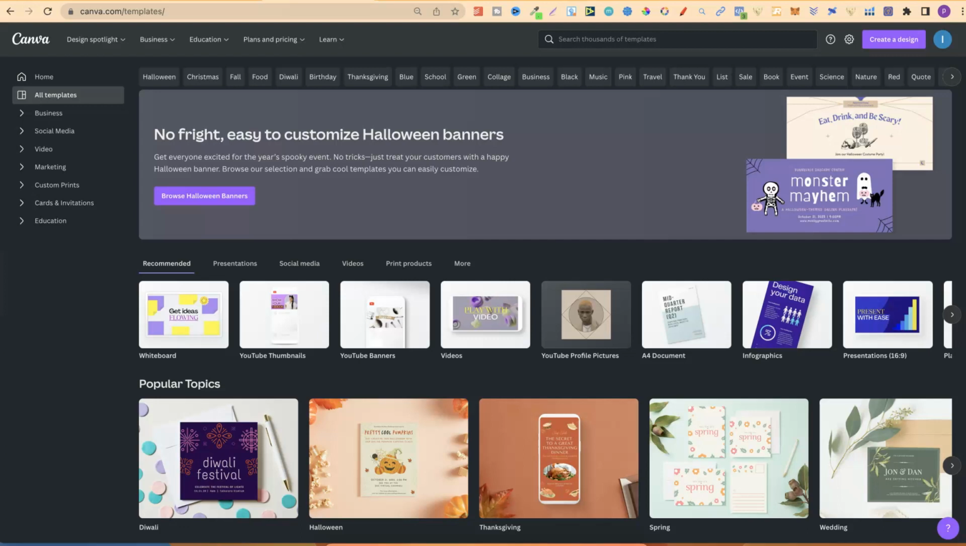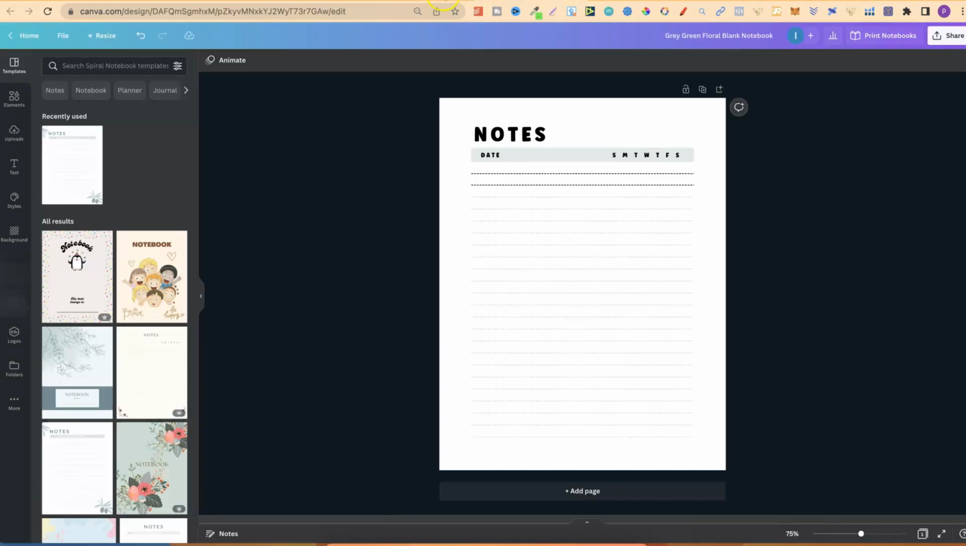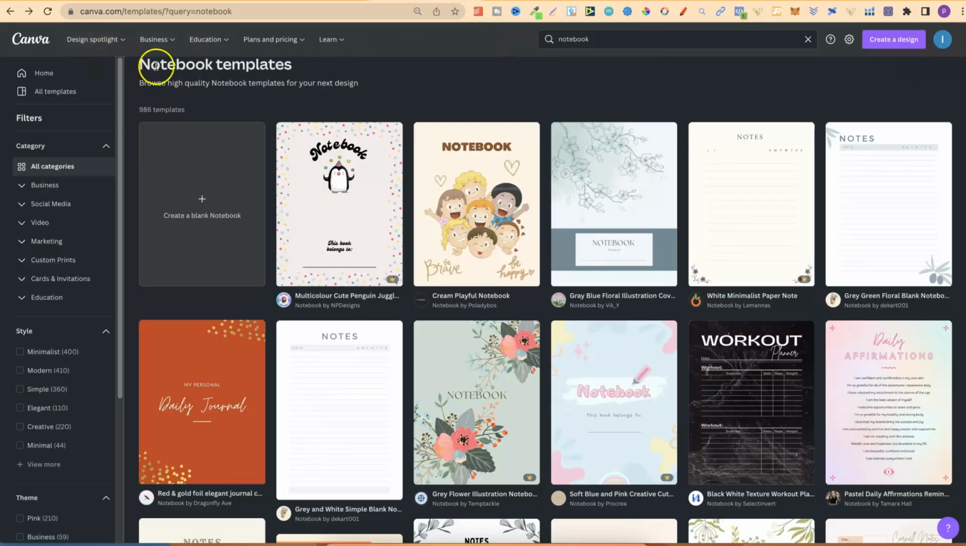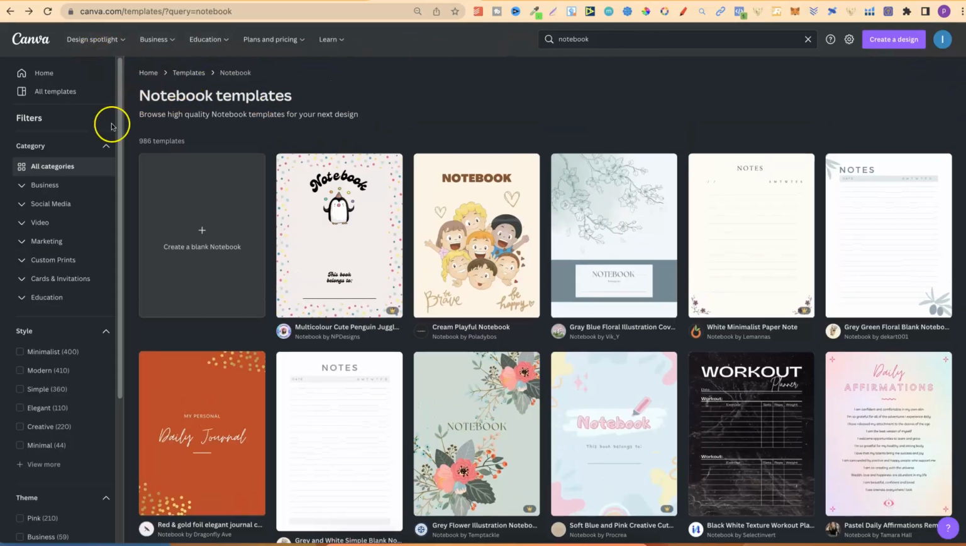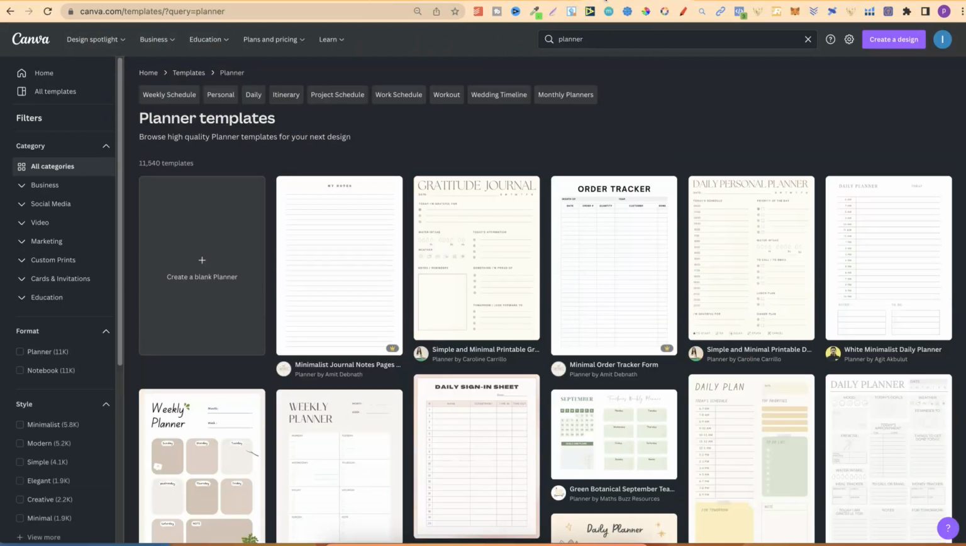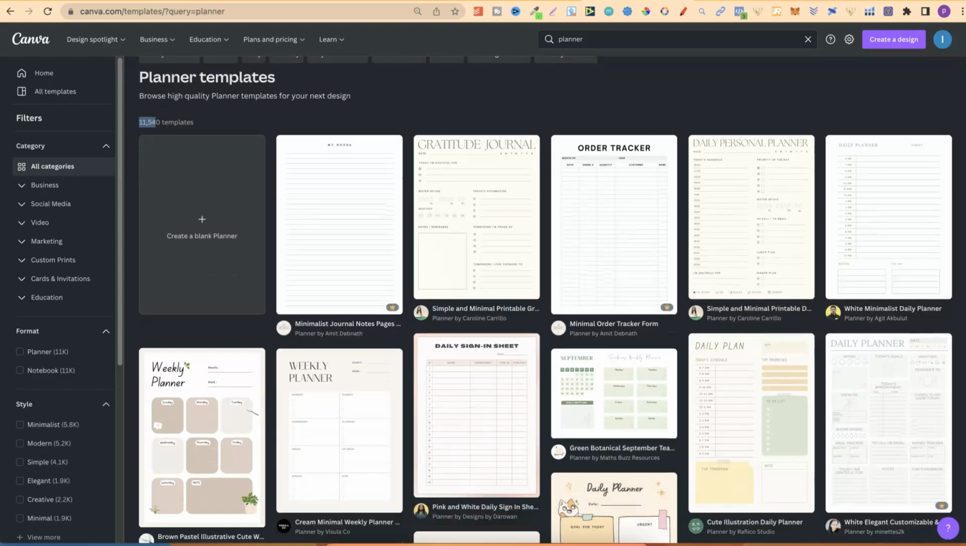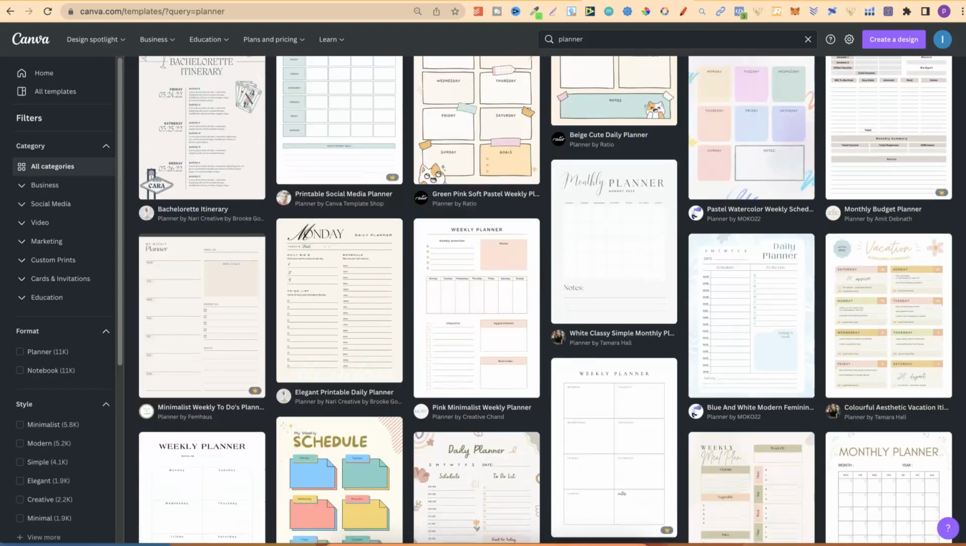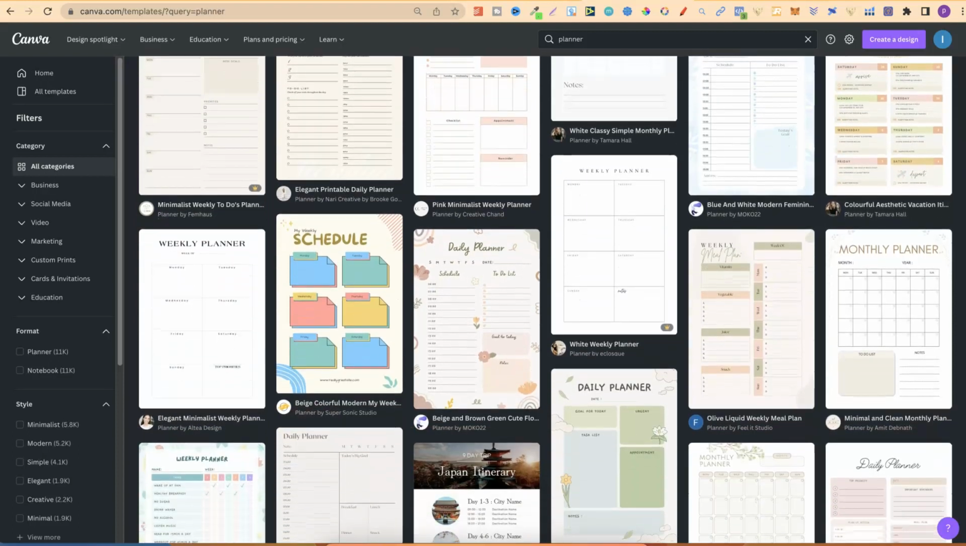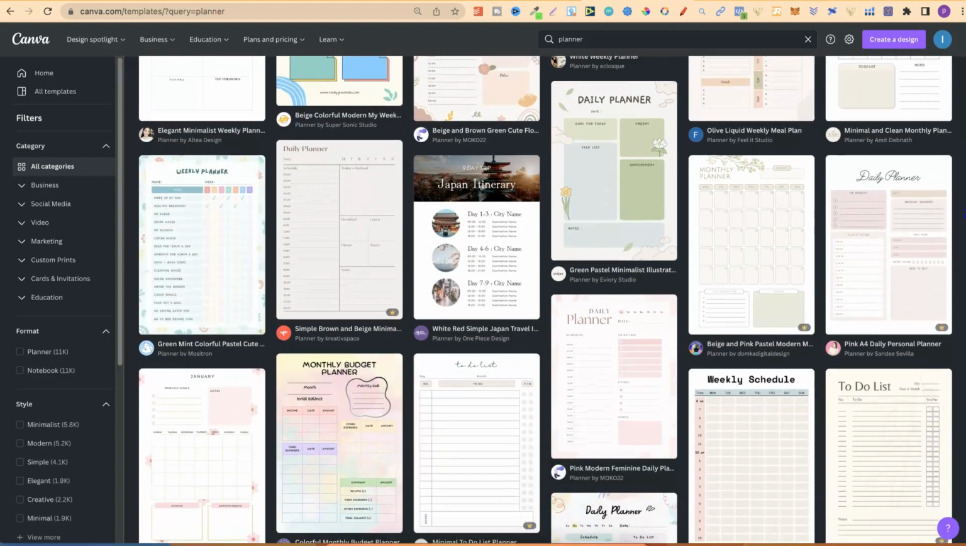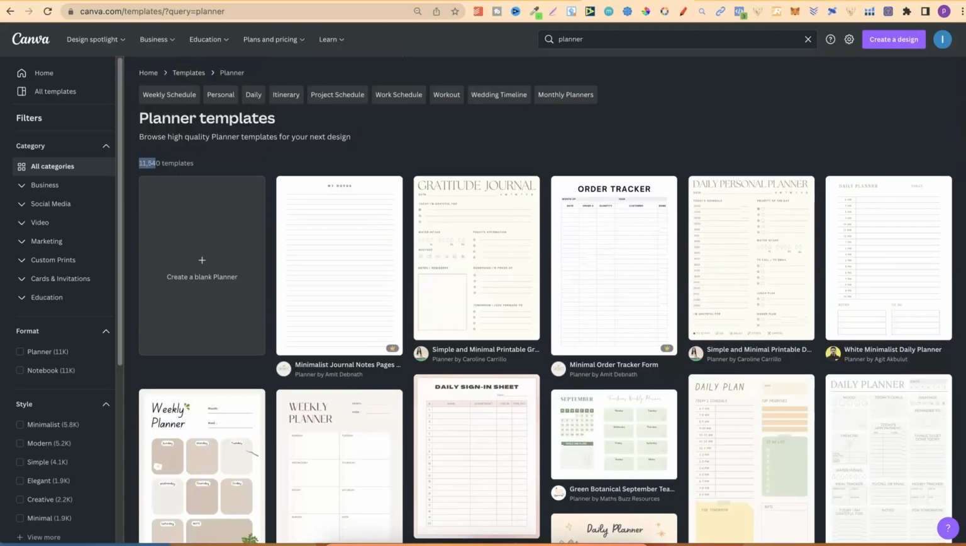And remember, there's so many different types. We can take a look at notes, you know, notebook templates. And again, there's over 986. If we take a look at planner templates, there's actually over 11,000 of them. And if we take a look just here, we could find the ones that we like, go through, change fonts, change colors, and customize them until we have them looking how we want. Now again, this is just a time saver, and it saves so much time rather than having to come up with the layouts.